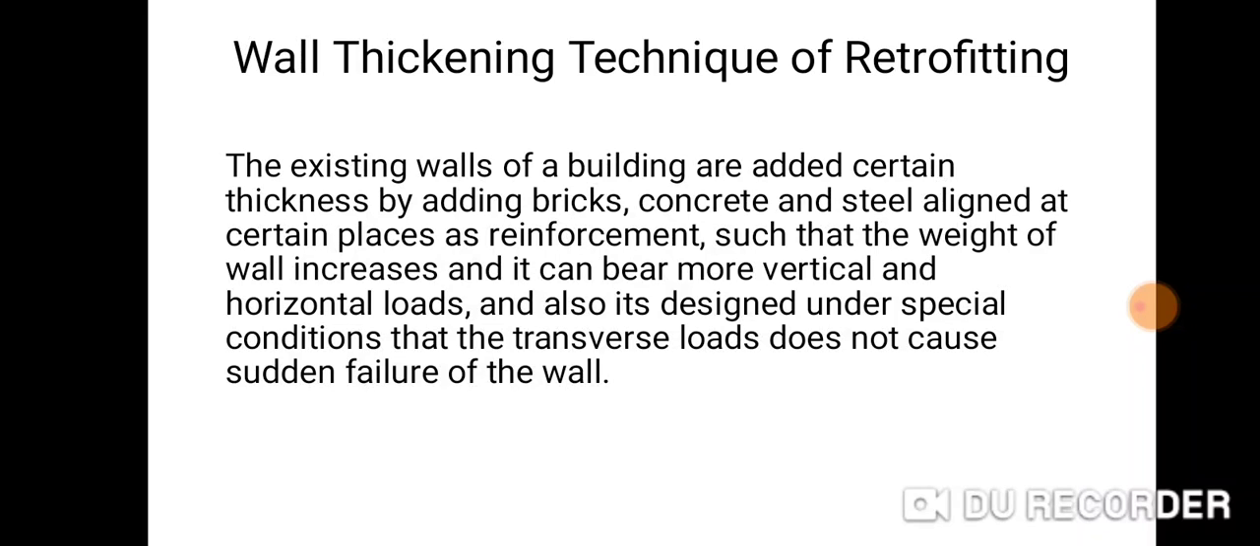The existing wall thickness technique of retrofitting. This is another technique of retrofitting. The existing walls of a building are added certain thickness by adding bricks, concrete, and steel aligned at certain places as reinforcement, such that the weight of wall increases and it can bear more vertical and horizontal loads. And also it's designed under special conditions that the transverse load does not cause sudden failure of the wall.